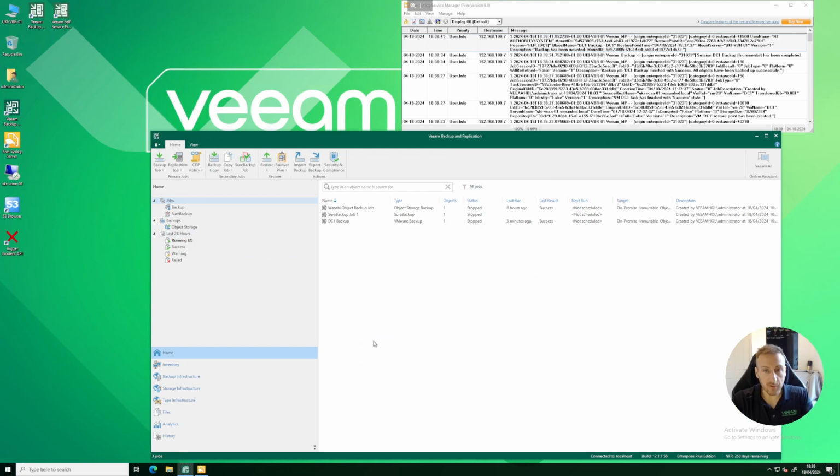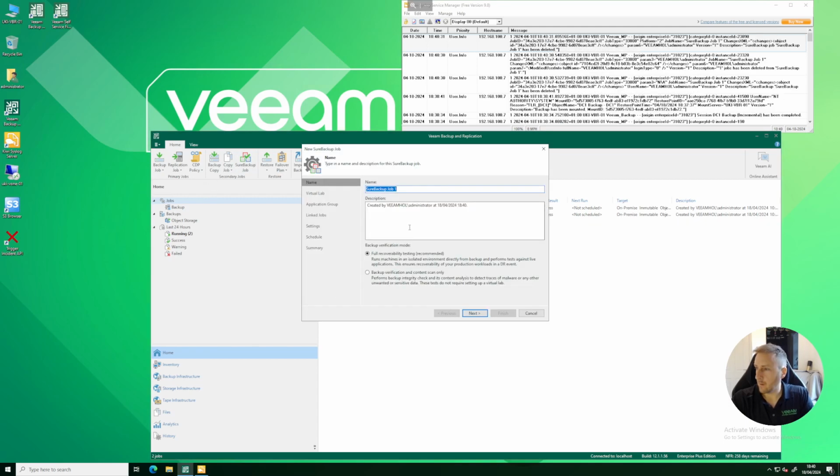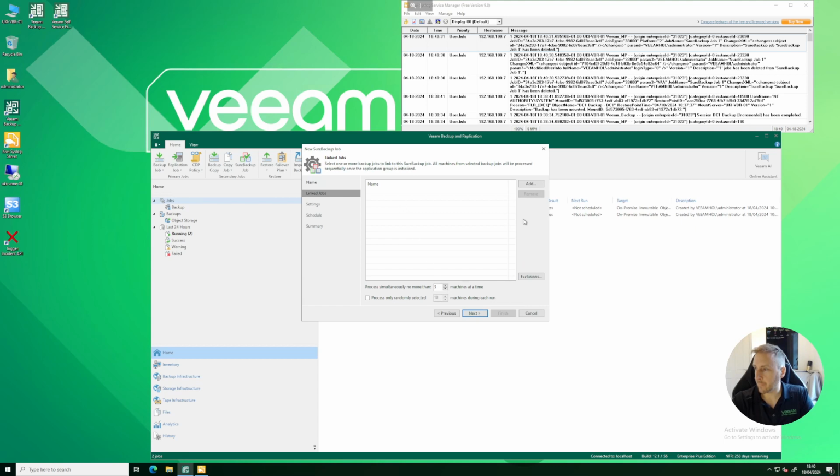There are other further enhancements around SureBackup, so I'm going to go ahead and create a job just to show that. I'll just stick with the default name for now, SureBackup Job 1. We can do a full recoverability testing, which involves our virtual labs and a dedicated VMware or Hyper-V host. Or we can do the new lighter independent version, which just uses the VBR server and doesn't need that host. I'm going to link that to our DC1 backup job.